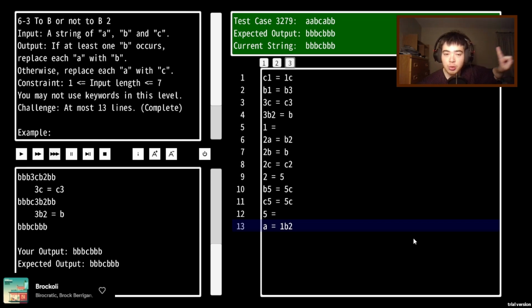If it reaches all the way to the end without encountering a B, and also because there's still a 2, that means there were no B's before the first A, and there were no B's after the first A. Therefore, we need to transform everything into a C, which is what we do here.